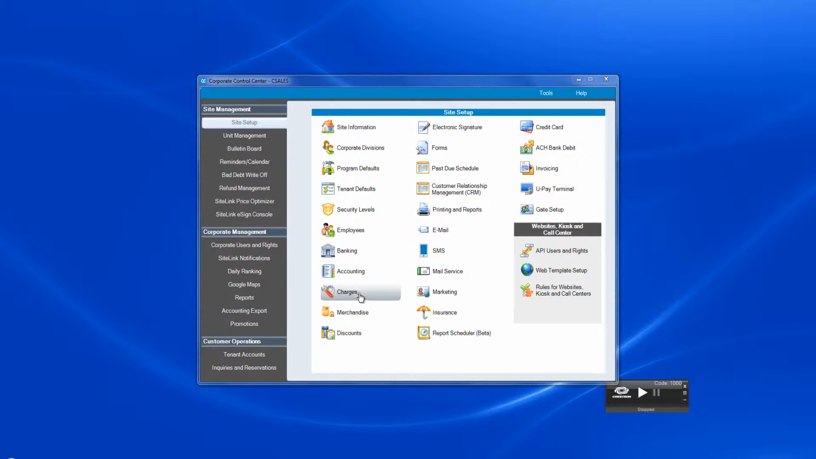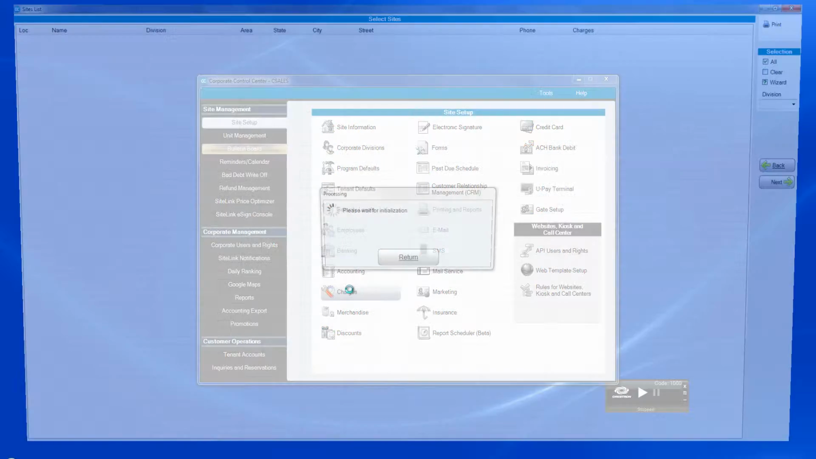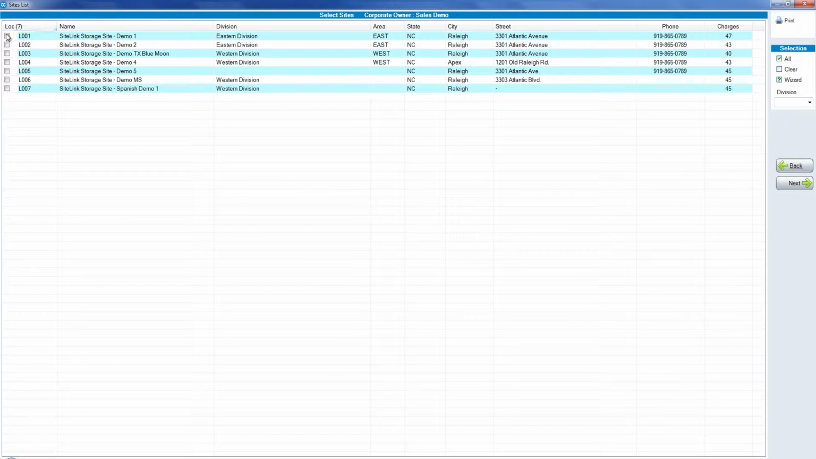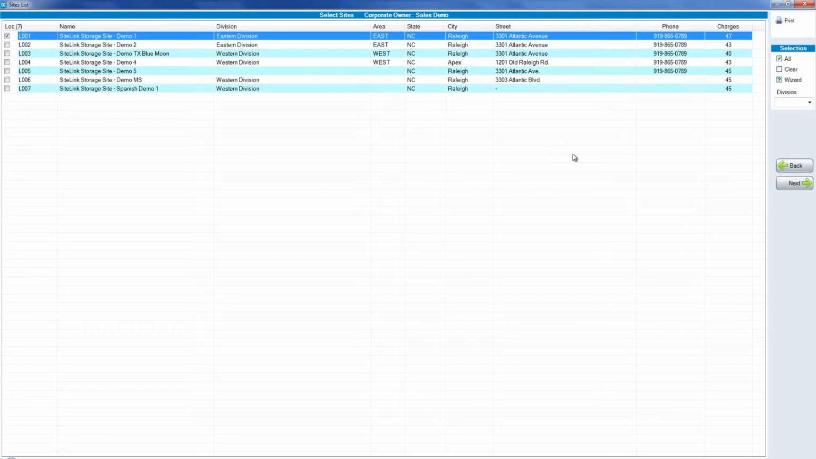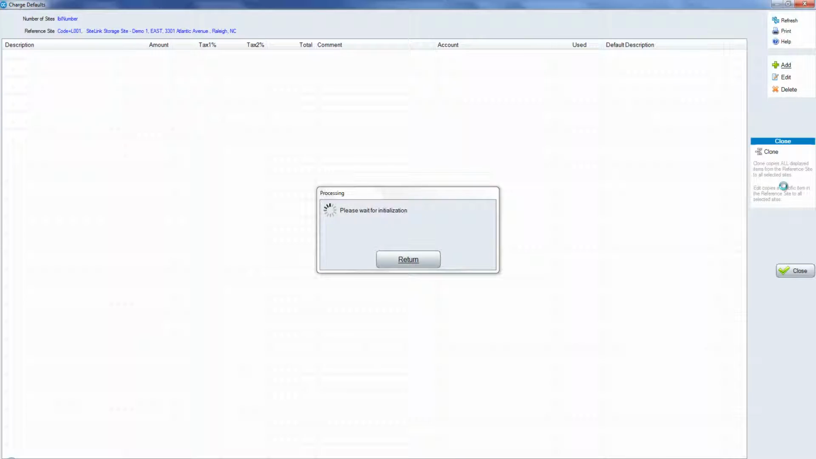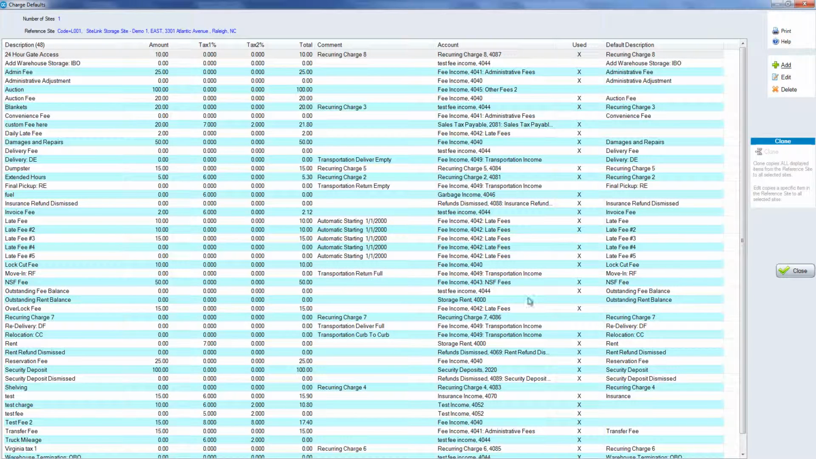In this video, we will discuss the charges screen in the Corporate Control Center. To access it, we'll click on Site Setup in the upper left-hand corner and then click on Charges. Choose your site or sites that you want to add charges on. Click Next. When you first come into this screen, you're going to see a lot of charges.